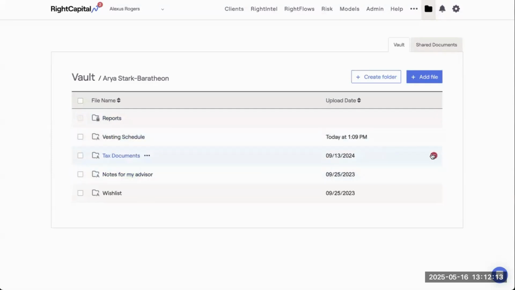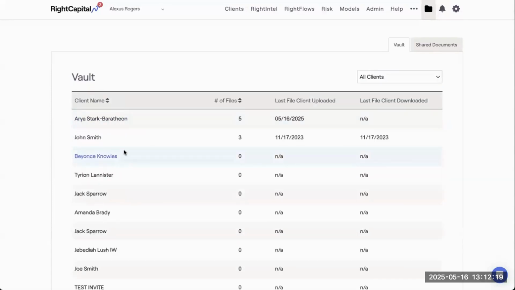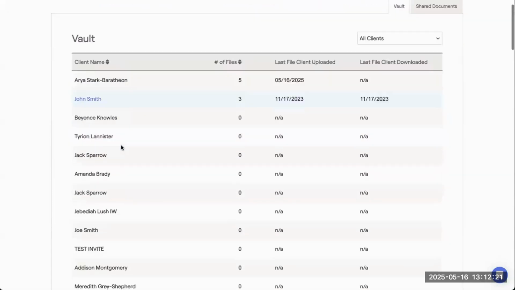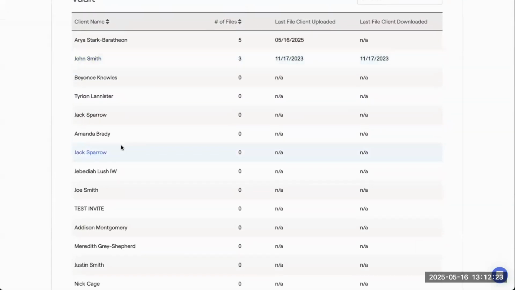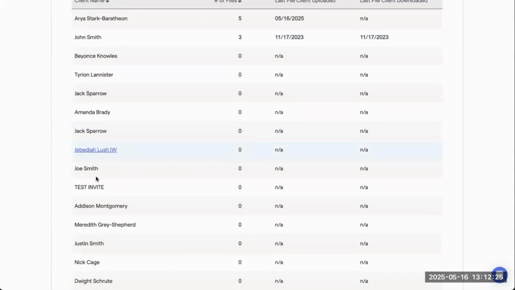We can also do the same exact things that we might have been able to do in the actual client vaults. So this is essentially a space that we can go to easily navigate all of our clients' vaults directly from this space. So if we needed to adjust anything, we want to make sure that everything's all good before we have a client meeting, seeing what they uploaded from the last time we spoke.